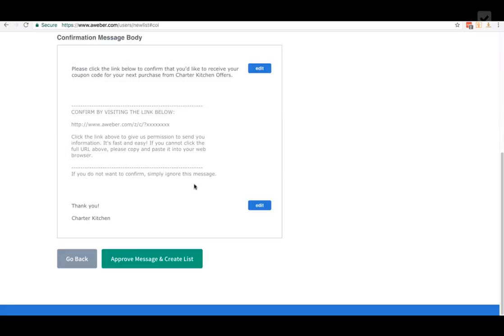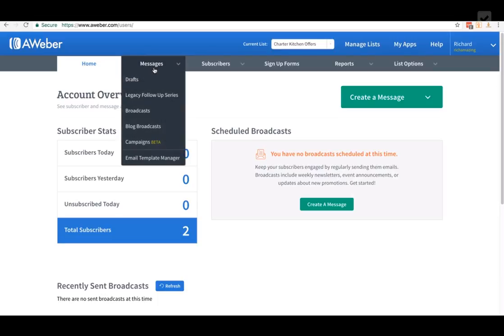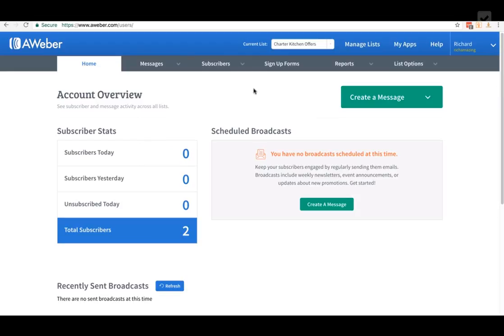We don't have anything else to do. And all we need to do now is click on Approve Message and Create List. And there you go, you've actually created a new list. It's that simple to do. Now we will be using this account in the next lesson, and I will be showing you how to set up your first message and also how to connect your Aweber account to the landing page we're going to be creating.